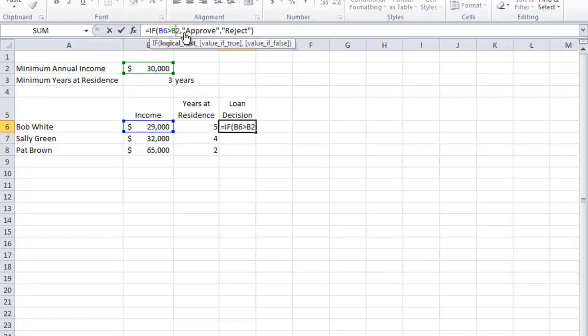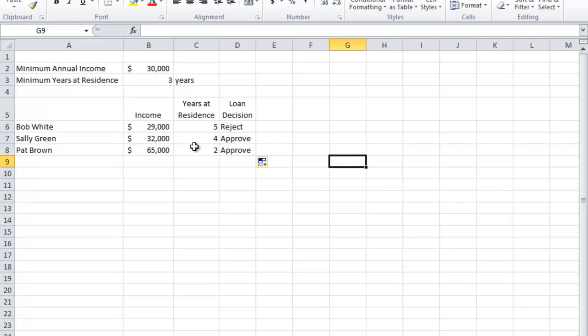Let's go in and put a dollar sign in front of the 2 to make that a mixed cell reference, part absolute, part relative. Copy it down, and the B6 will change because there's no dollar sign in front of the 6. The 2 will not change because there is the dollar sign in front of the 2. And you'll see it says reject or approve based off of the income and the rules that we'll set there.